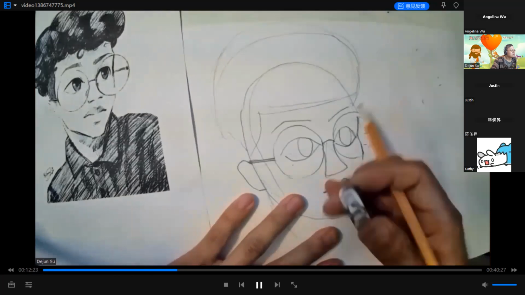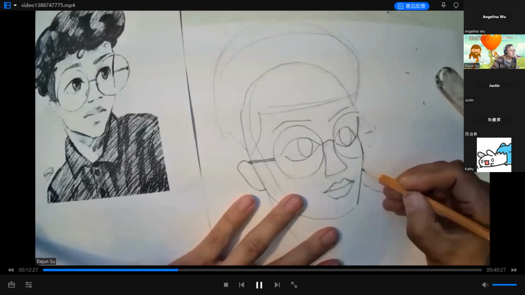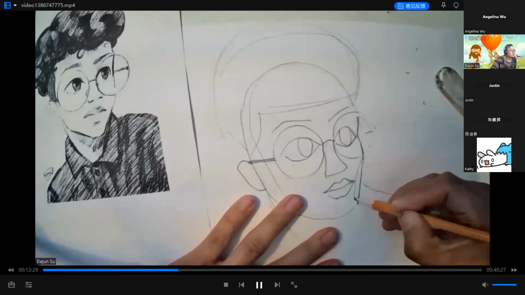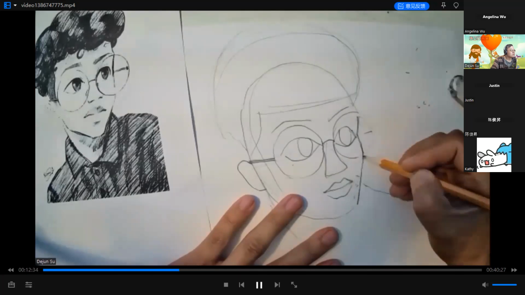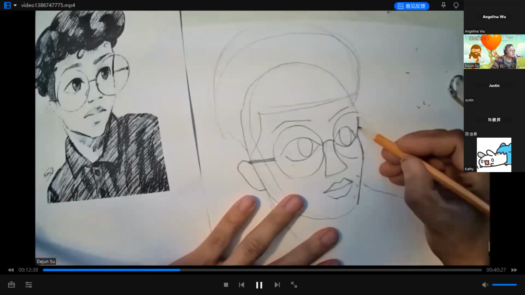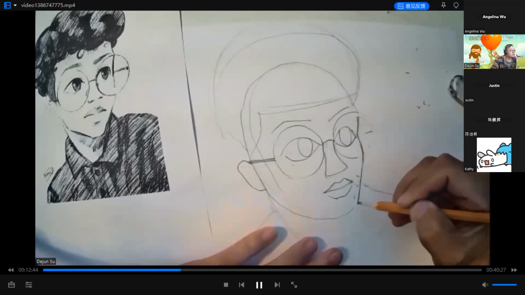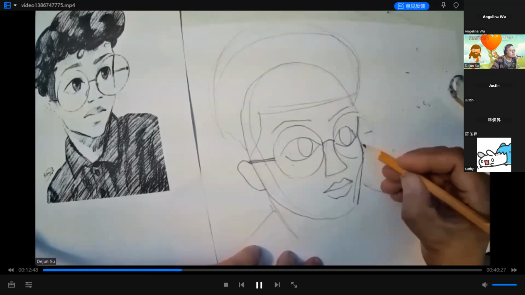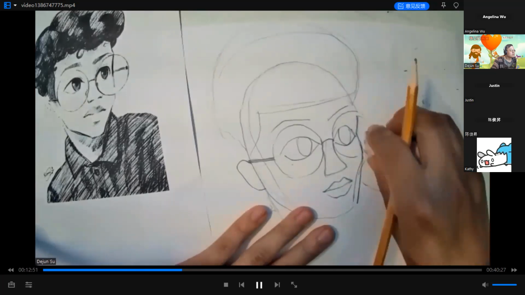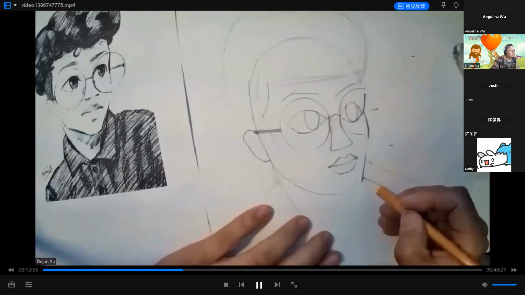Let's see. So you can do this one, but not too big, okay? You can do it quite smooth for the whole face. Don't overdo it. It's quite smooth, right? This line is quite smooth. Not a big change, not like this, not like this, okay? Don't get too big a bump or get inside too much, okay?